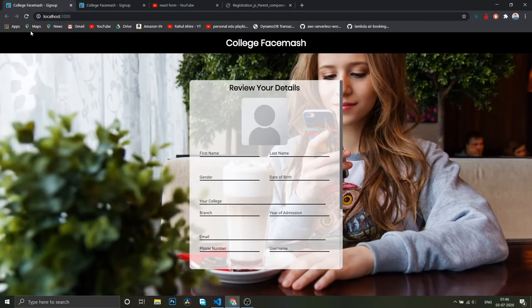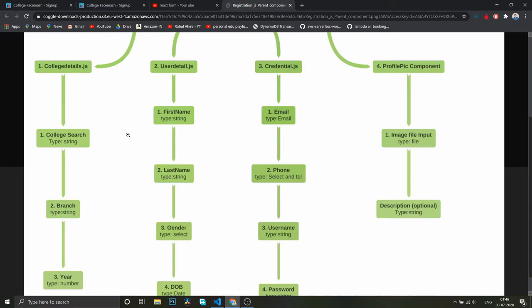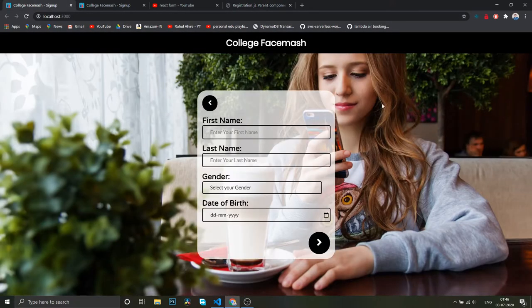So let's check it out first again. Let me refresh this. So as you can see, this is a college, this is a type. There are three elements in this component that we want to fill up. And I want to really apologize because the styling is not properly aligned, because this project is still in the development phase, and I just want to share my experience of what I have made right now.